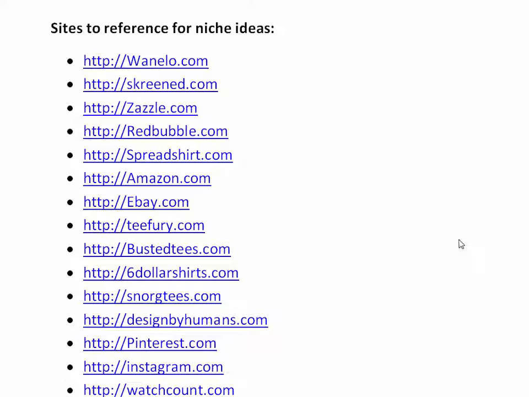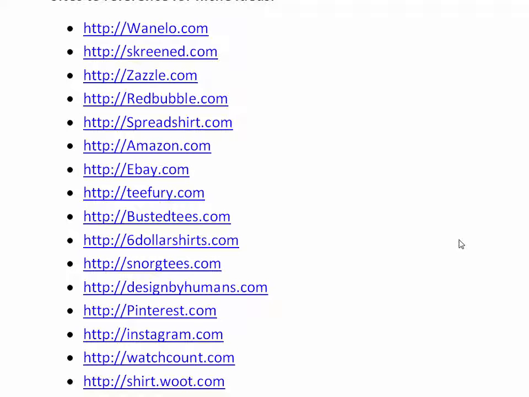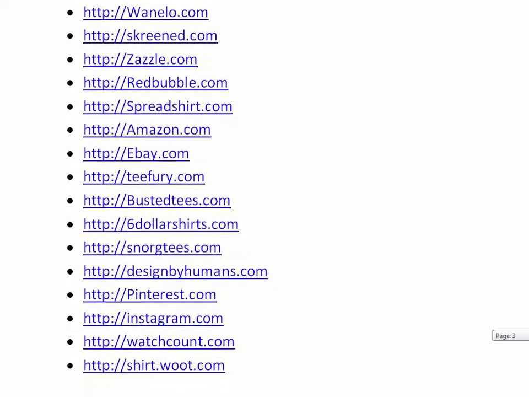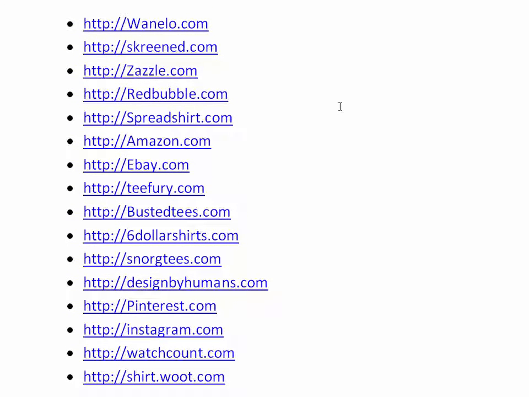Let's go through a bunch of different sites that I like to reference while I'm doing my research, and kind of just go through some of the things I look for when I'm thinking of some different design ideas to try. So let's go through some of the sites. I use all of these sites to do my research and look around for new ideas and just keep my eye out there and see what we can find.